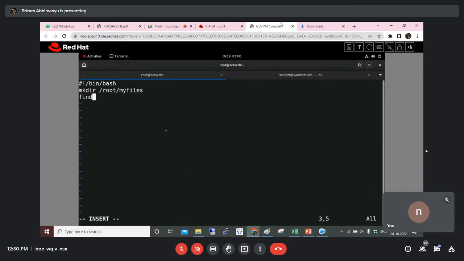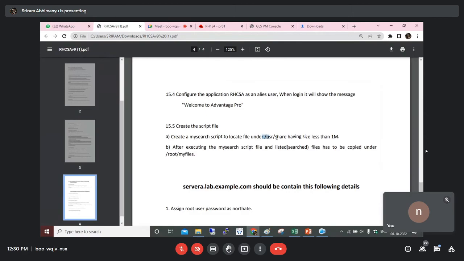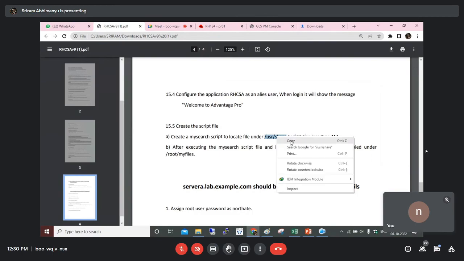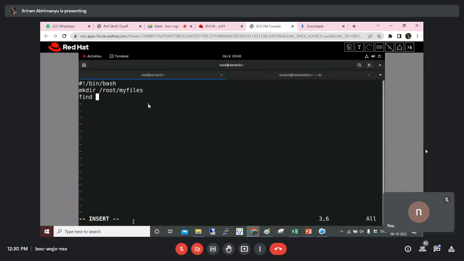And find /usr/share -type f -size -1M -exec cp all the files to /root/myfiles and finish with backslash semicolon. That's all, the question is over.